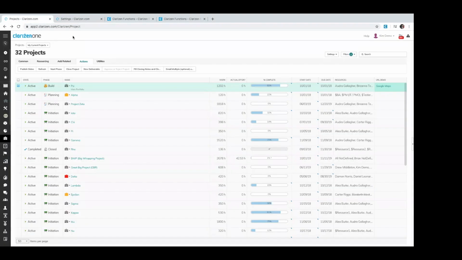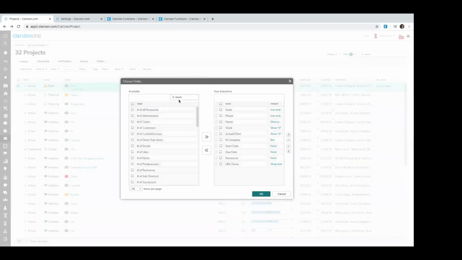So if I go to my projects, I'm going to refresh this. And in this view, I'm going to go to Settings, Columns, and I'm going to add that column I just created called Action.